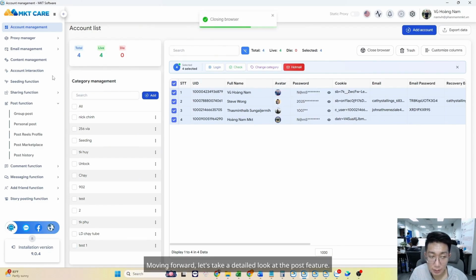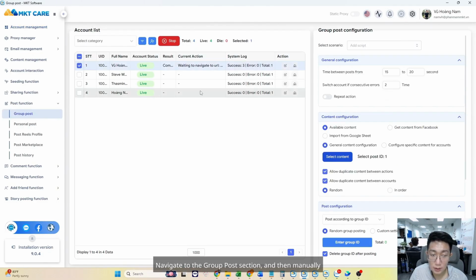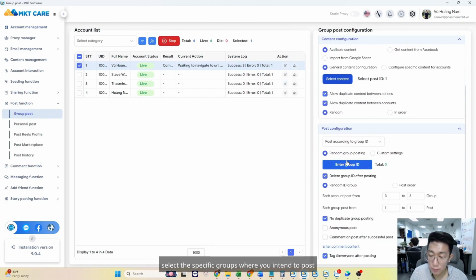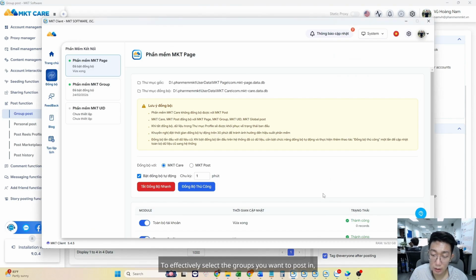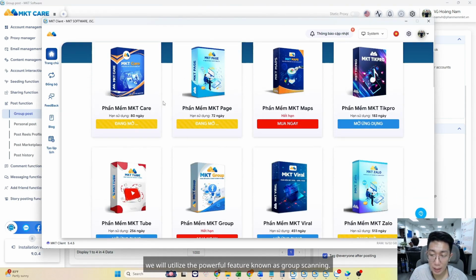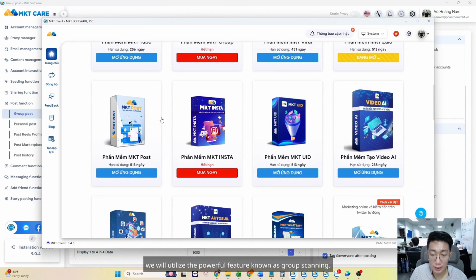Moving forward, let's take a detailed look at the post feature. Within this interface, you will see the post function displayed on the screen. Navigate to the group post section and then manually select the specific groups where you intend to post your content. To effectively select the groups you want to post in, we will utilize the powerful feature known as group scanning.